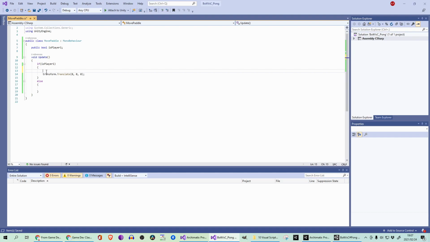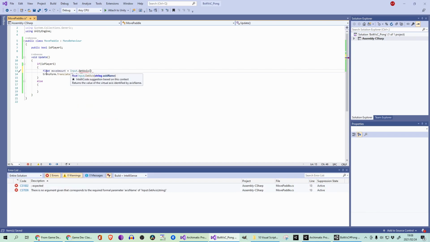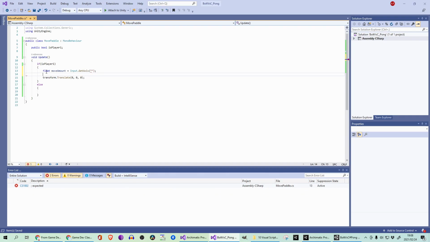So I'm going to create a variable, float moveAmount equals Input.GetAxis, and here we need to open brackets, double quotes, and a semicolon at the end. Move amount, and we are getting Vertical, and for Y we are setting moveAmount. Good. Now this should work for player 1.